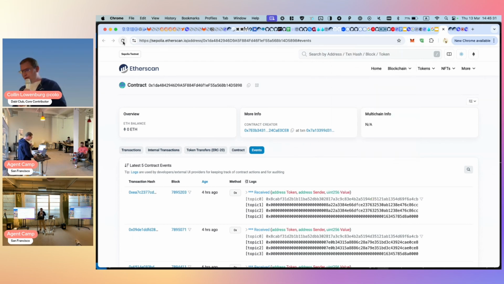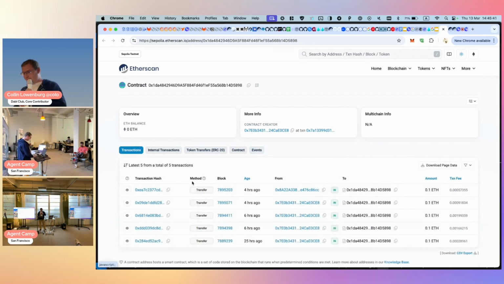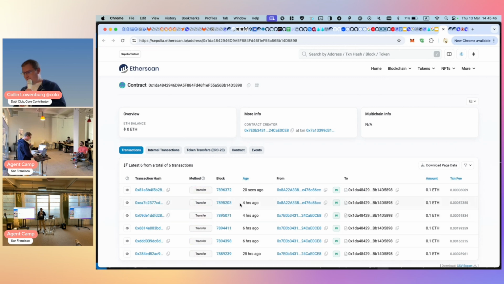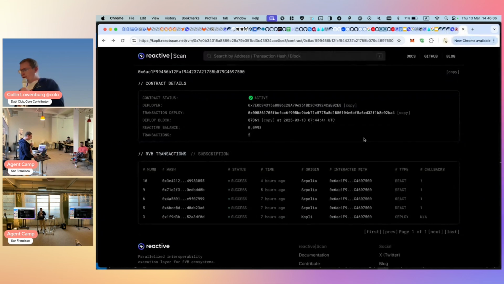So let's refresh this page to see what happened. No, looks like no events were emitted. Maybe the... yeah, here we go. There's the transaction. Etherscan was going to index that transaction, so nothing appeared here. So you can see that it was emitted like 29 seconds ago, just as I was talking to you here, guys. And now we can proceed to our scanner.